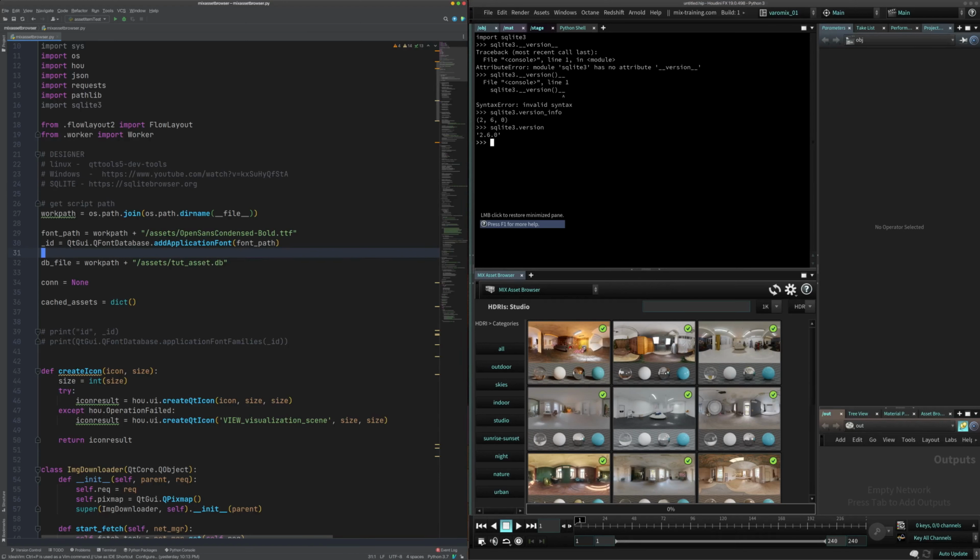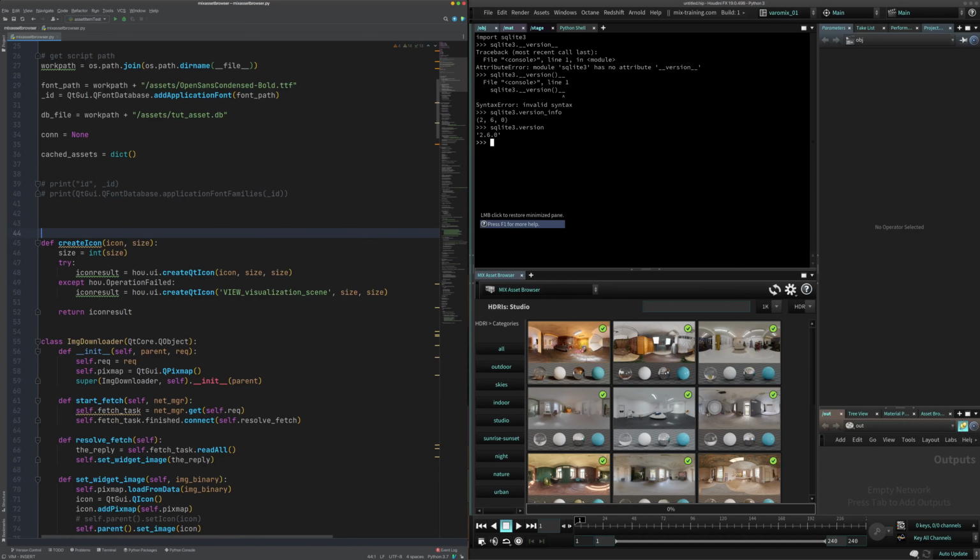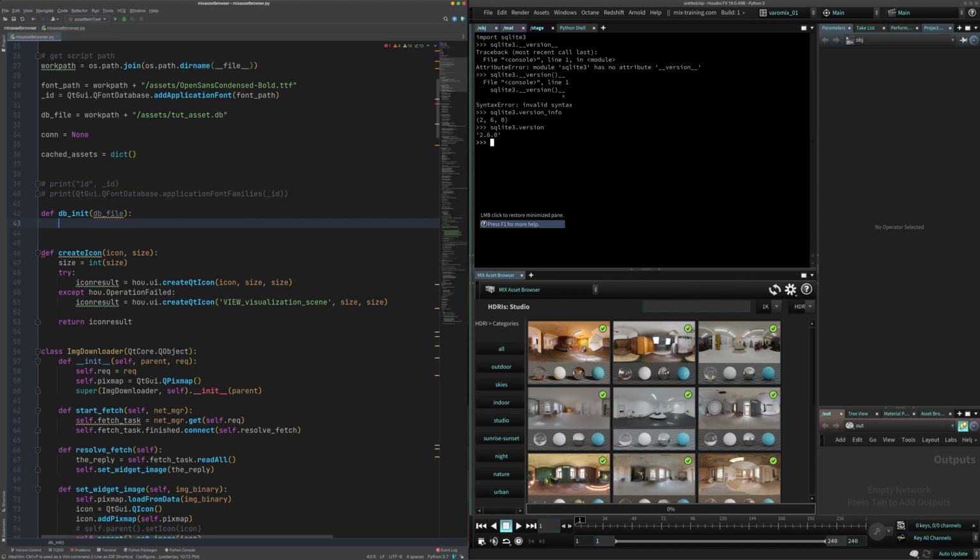All right, so let's start by initializing the database. Right here, I'm going to create a function to initialize it. It's going to be an external static function. I'm going to use the prefix DB for things related to the database. It's going to be init, for initialization, and it's going to take a DB file, which is the one we created here.